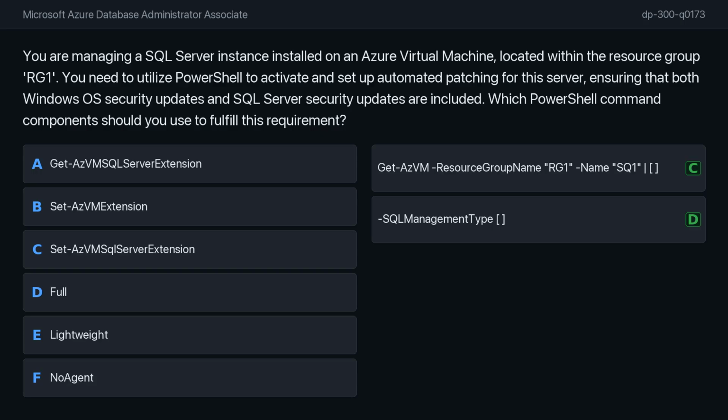I believe the correct answer for the first blank is option C, Set-AzVMSqlServerExtension. This cmdlet is specifically designed to configure the settings of the SQL IaaS extension on an Azure Virtual Machine. Other options like Get-AzVMSqlServerExtension are used for retrieving information rather than applying configuration changes, while Set-AzVMExtension is a general-purpose command that is not specifically tailored for SQL Server IaaS requirements.